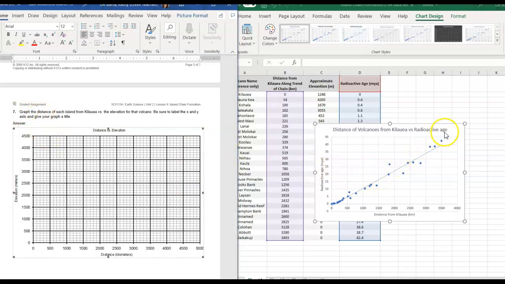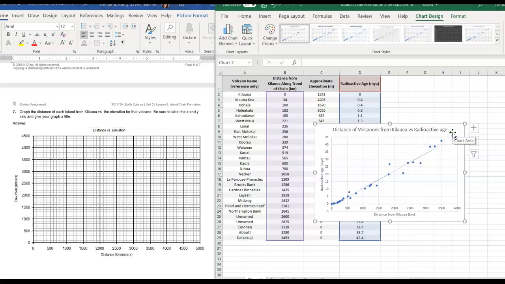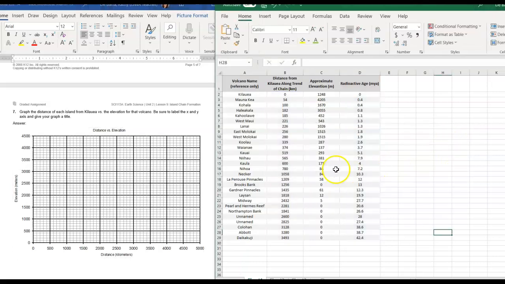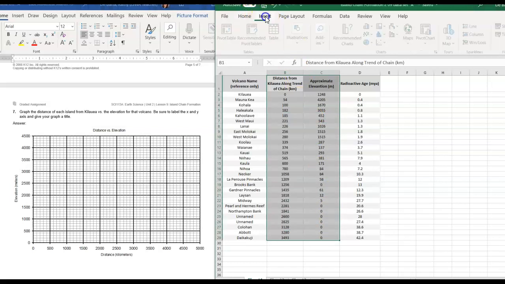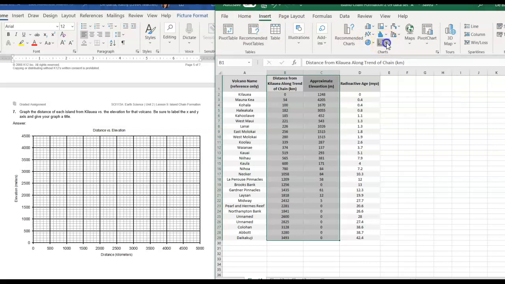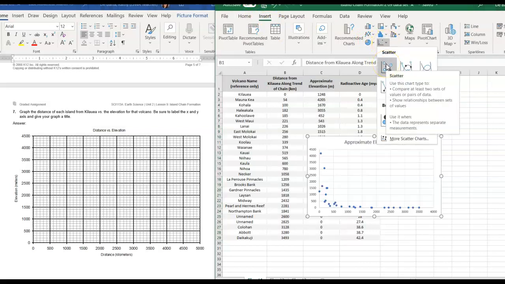Okay, graph number 7 says to look at the distance of each island versus the elevation. So we're going to be looking back at that information that we got from that first diagram. I'm clicking in the Excel file and highlighting both columns, distance and approximate elevation. I'm going to highlight all of the data that we want to include in our graph. I'm going to go up to Insert, over to different types of charts, and click in this drop down. Again, I want a scatter chart.